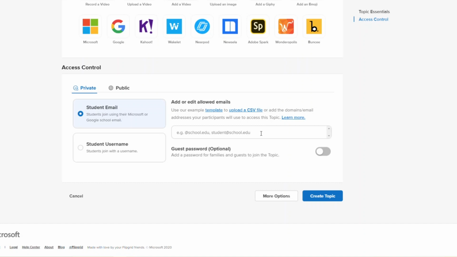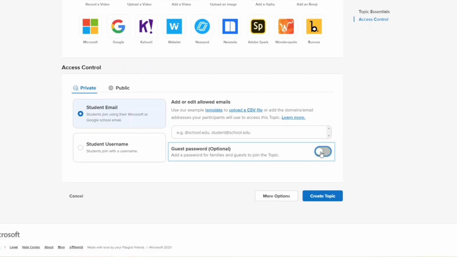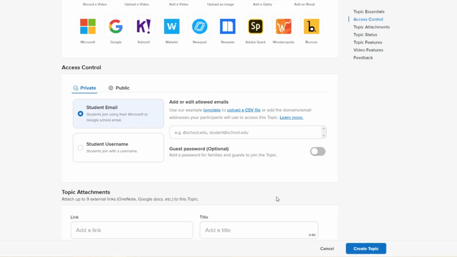So just by providing the domain name, as in the bit after the @ for your school, you can then prove that only students that have those email addresses can log in and no one else will be allowed to. The third option is to use guest password, which is add a password for families and guests to join the topic. So in this way, if I just provide a password, I don't need to do either of these things, and just having the password, there we go, it now lets me put one in, is enough to get into the grid.